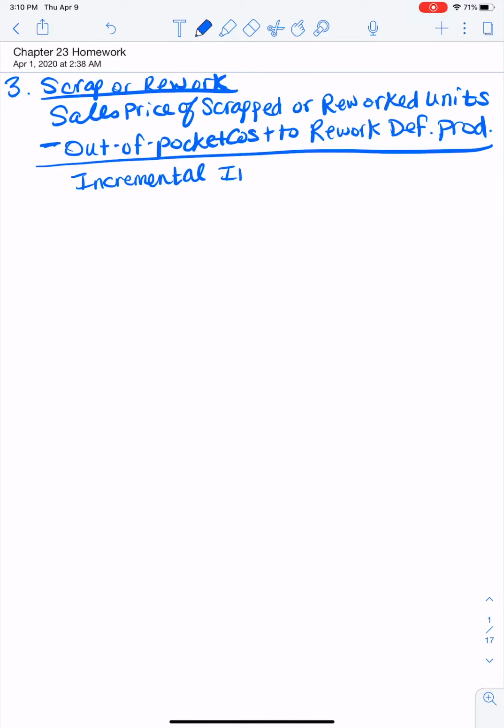Now, just like we did in the top line here with that sales price, the same thing is true for the second line, which is these out-of-pocket costs. Now, for the out-of-pocket costs, you're going to have 0 out-of-pocket costs if you're scrapping it because you're not fixing it, right? So it'll just be the sales price of the scrap minus 0 will give you your incremental income. And then for the reworked product, you will take the reworked selling price less the out-of-pocket cost to fix that product, and that will give you the incremental income per unit.